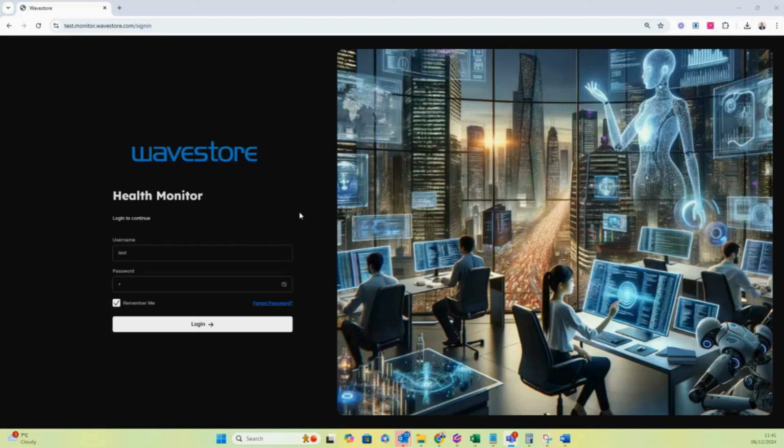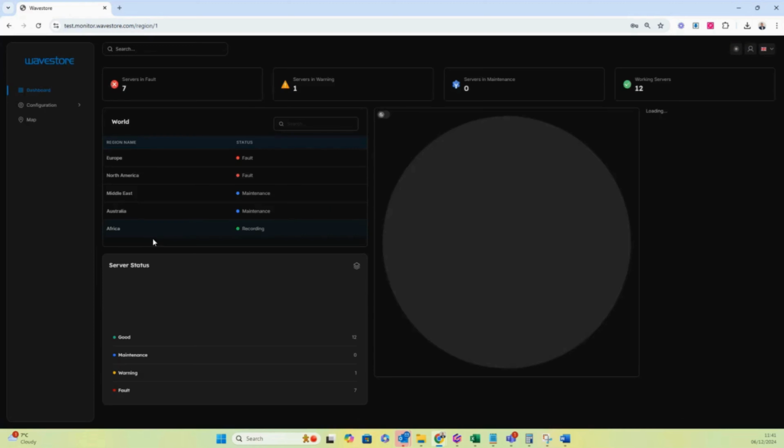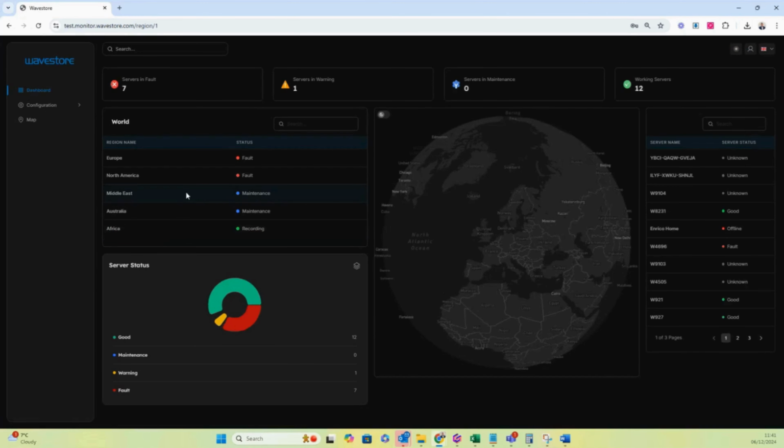So Wavestore's Health Monitor is designed to directly address these pain points, providing an intuitive and powerful tool for proactive system management. So let me show you how. So we start at the login screen. One of the main benefits to call out here is that users can be set up to ensure that roles are customized and only authorized personnel can access critical areas of the system. This makes sure that we're compliant with security protocols while maintaining operational efficiency.